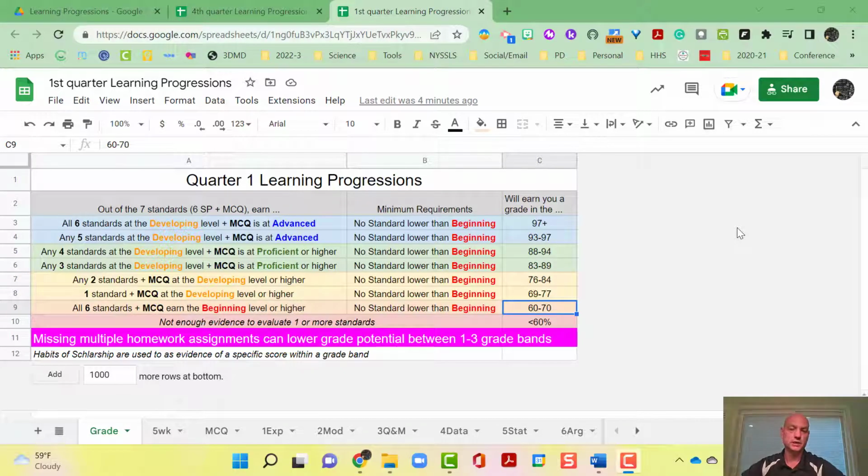Hi, I'm Mike Szczepanik. I'm the AP Biology teacher, and I just want to go through how grades are determined in AP Biology. What I have opened here are the quarter one learning progressions, and you can see there are a number of ways in which certain combinations can earn certain grades.